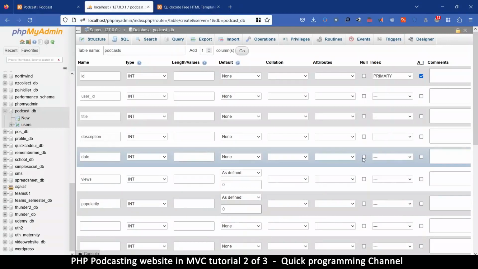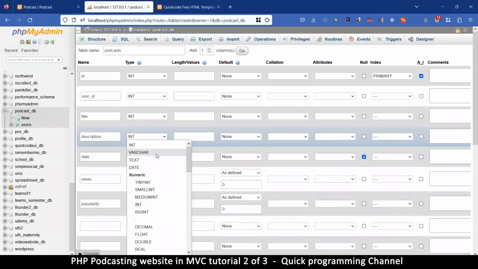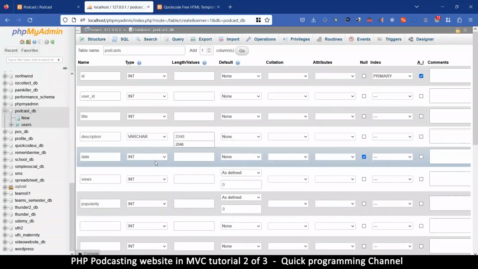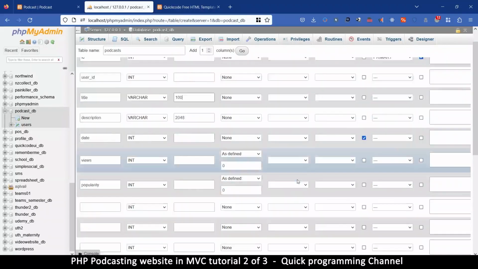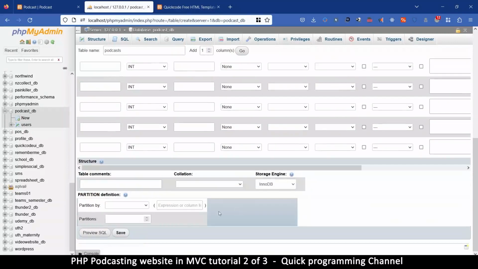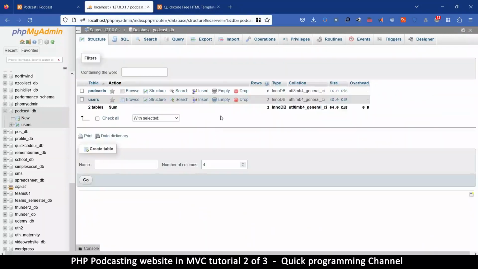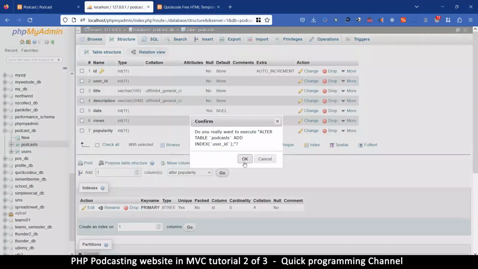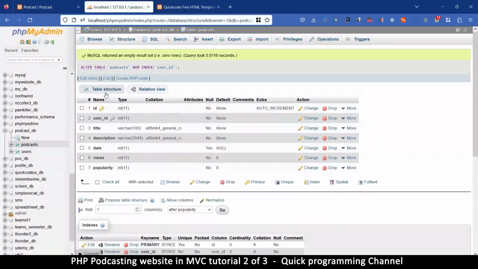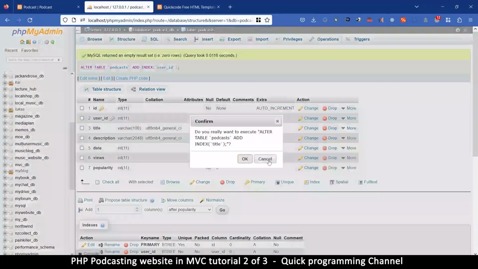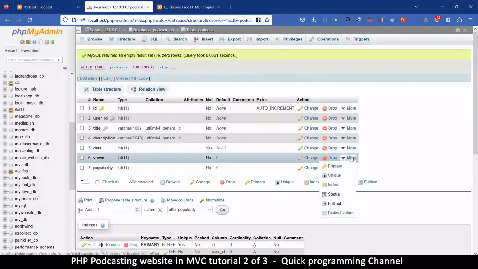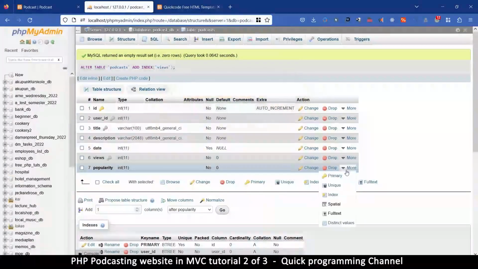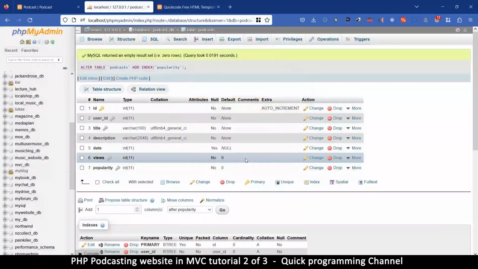Here, the default value, let's add null on the date. Description is varchar. Let's try 2048 characters. The title here, we can limit it to 100. The rest are fine. So let me save. Okay, so podcasts, good. We need to know who the user ID is of a particular podcast, so let's add an index there. If you need to search by title, add an index there as well. We may need to order by views, add an index, even by popularity as well. Okay, cool.